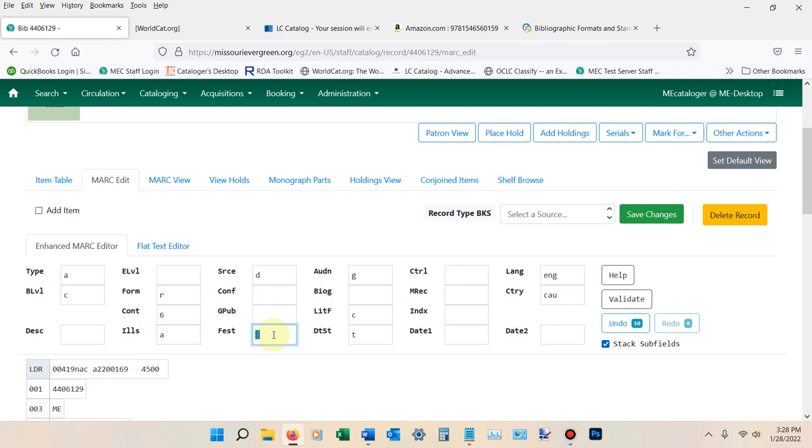The FEST field stands for Festschrift, which is a German term that's defined as a complimentary or memorial publication, usually in the form of a collection of essays, addresses, or other contributions. The default is blank, so once again, I'm just going to leave it the way it is.